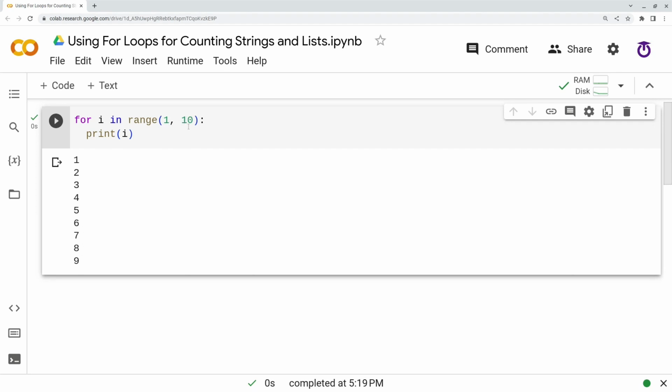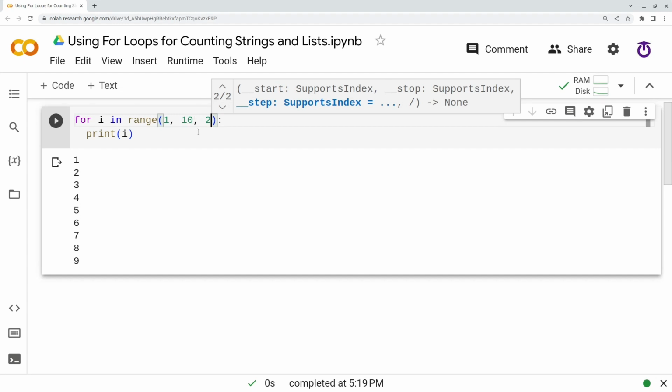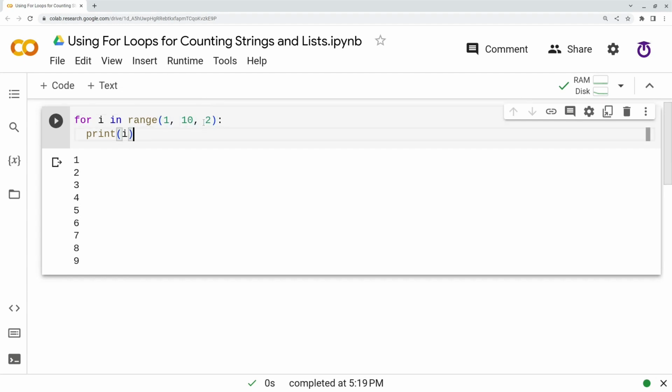If I wanted that to print all the even numbers within the range 1 to 10, or let's say I wanted the value of I to increase by 2 rather than increase by 1 in each loop for whatever reason, I can do that as well. So I can do a third parameter here. By default this is at 1. So this is what's called the step count. So this third parameter is referring to the step count.